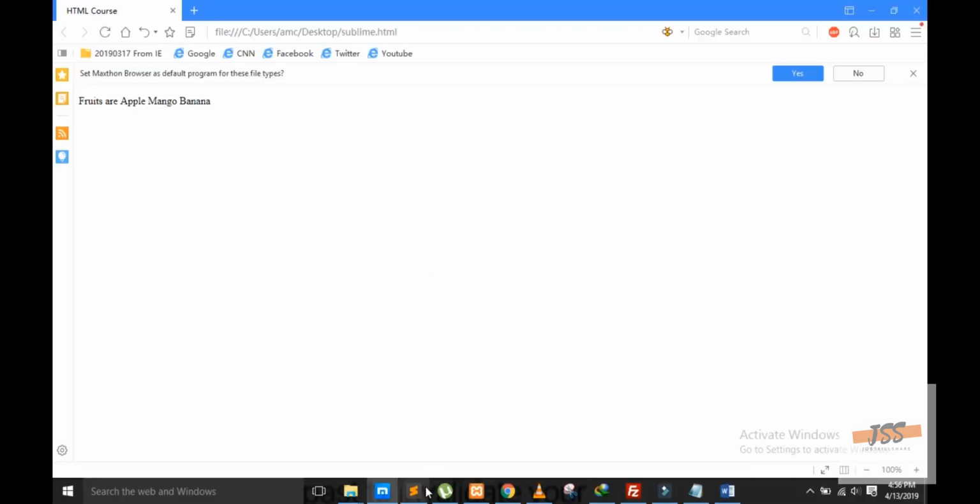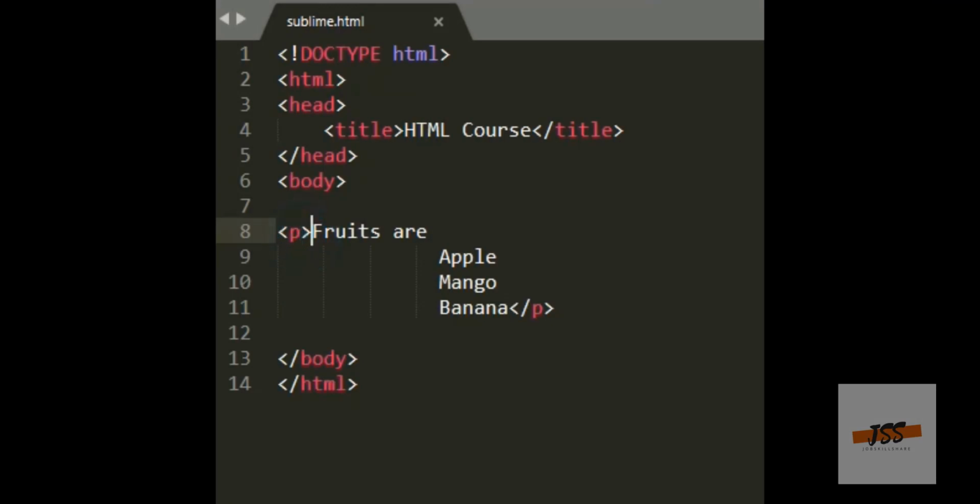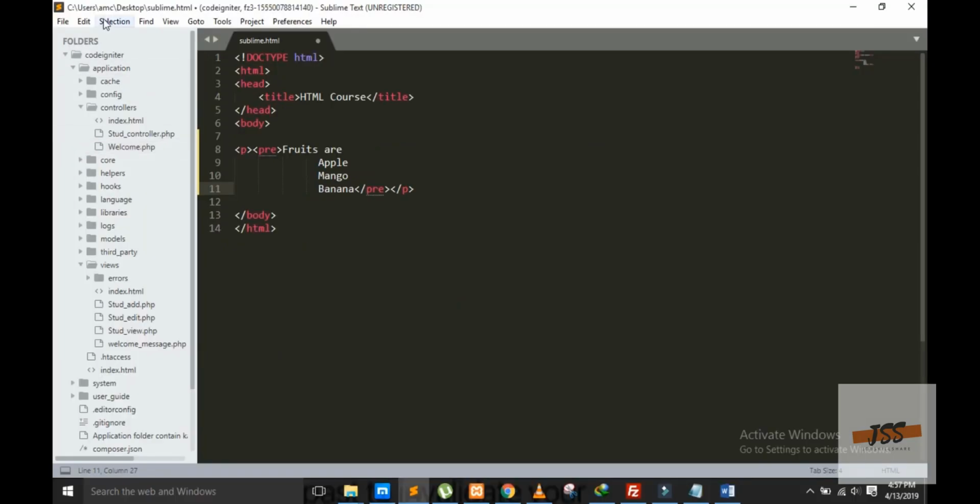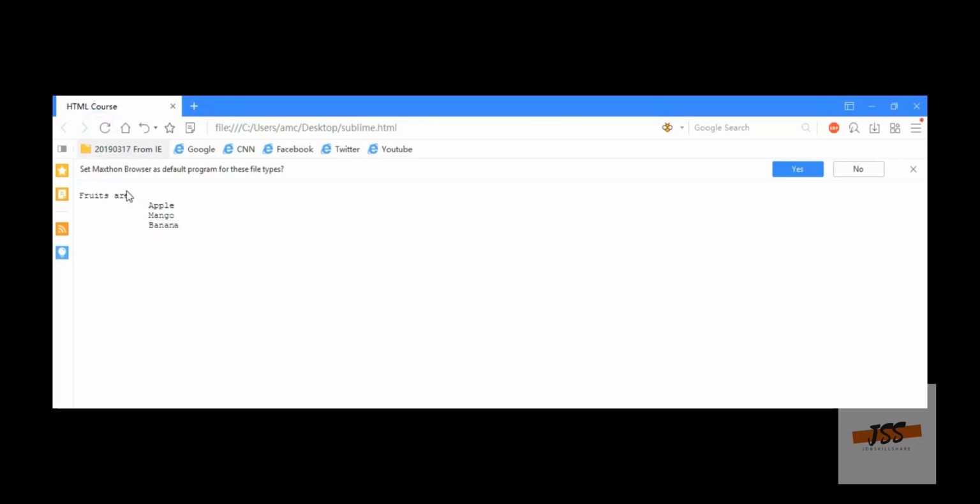So to preserve the format, we have the tag which is called pre. So inside the p tag write pre tag to preserve the format. Save it and refresh the browser. As you can see, by using the pre tag we can preserve the format. Hopefully you understand the concept of HR and pre tag.